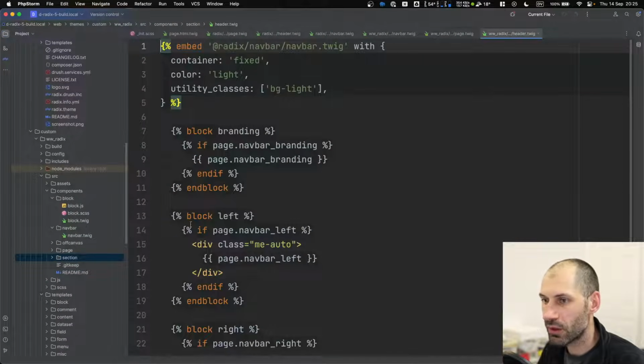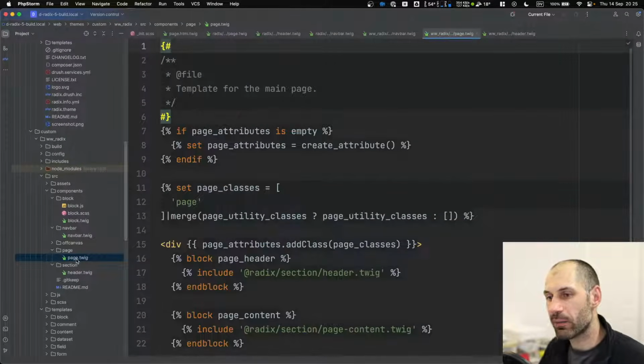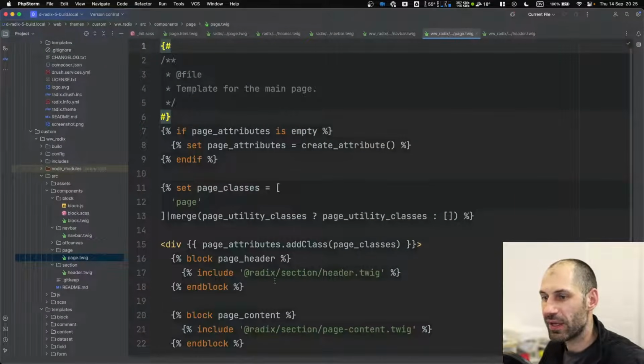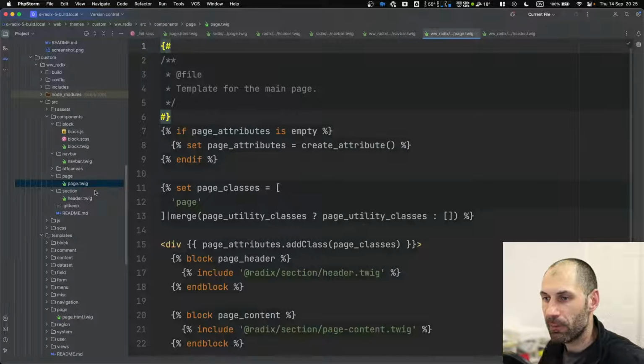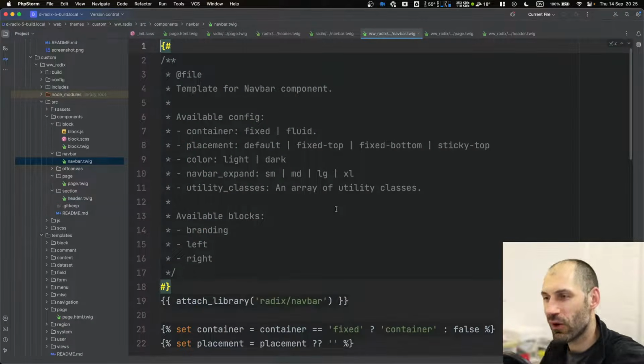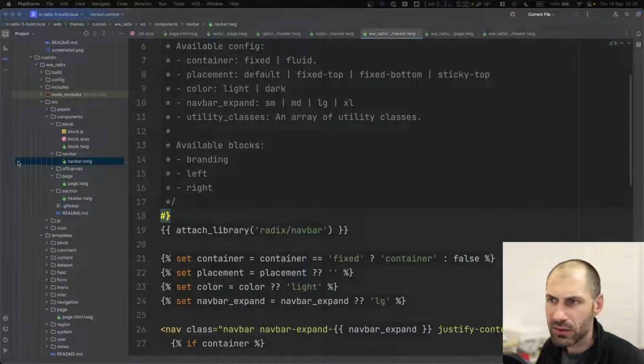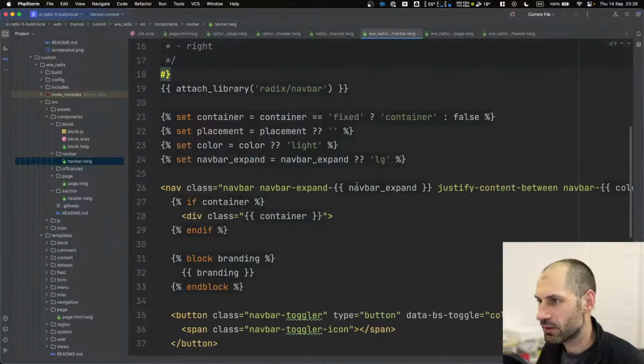All right. Because remember, theme. So from a Drupal standpoint, Drupal loads up page. Then in page, then page is calling the header section. Then header section is calling the navbar. And we finally get to the things here. All right. So what we need to do is copy over the navbar, which we have done.